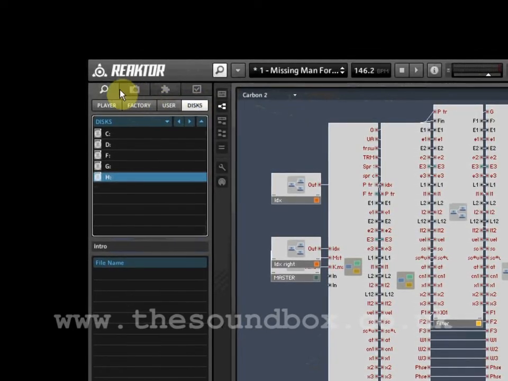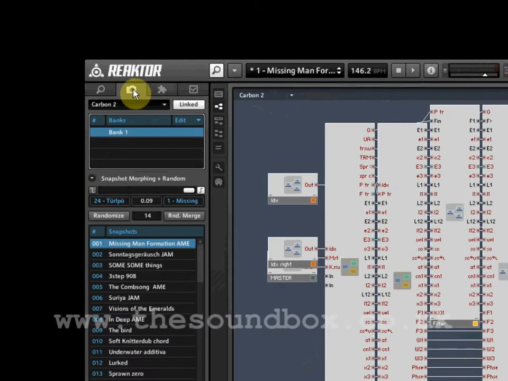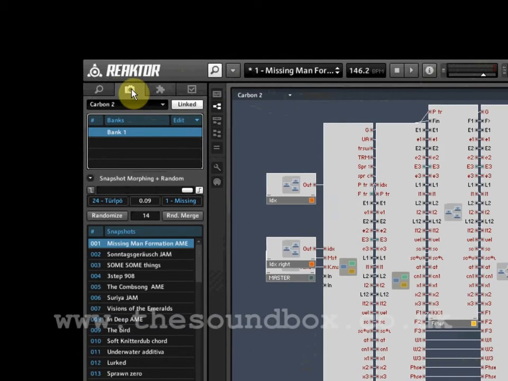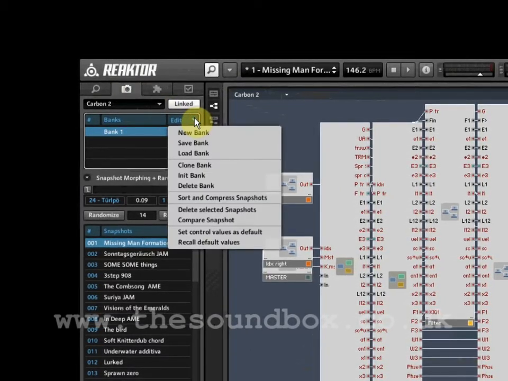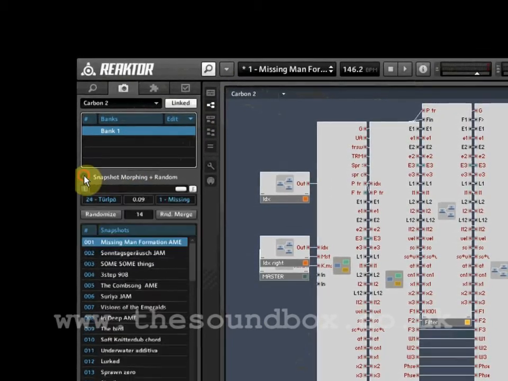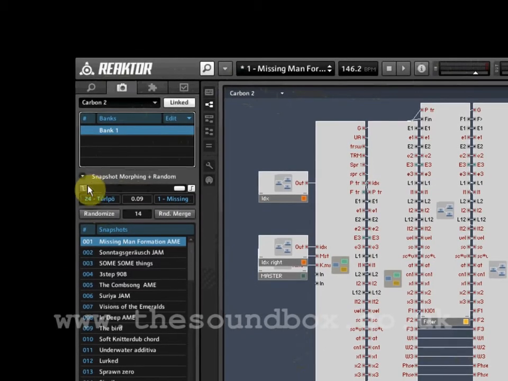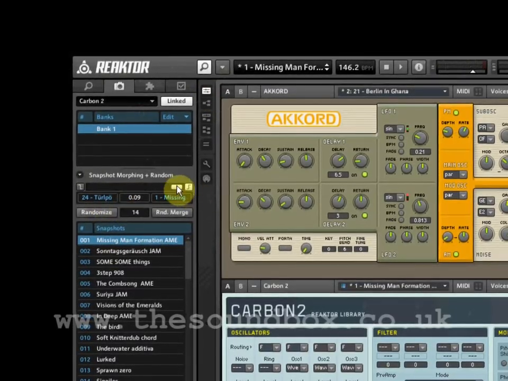Next to the Browser tab is the Snapshot tab. Here we can store and recall different snapshots for our instruments. These are managed in banks. If we click on the Snapshot Morphing and Random Disclosure tab, we can morph between different presets. We can also randomize the controls of the instrument.